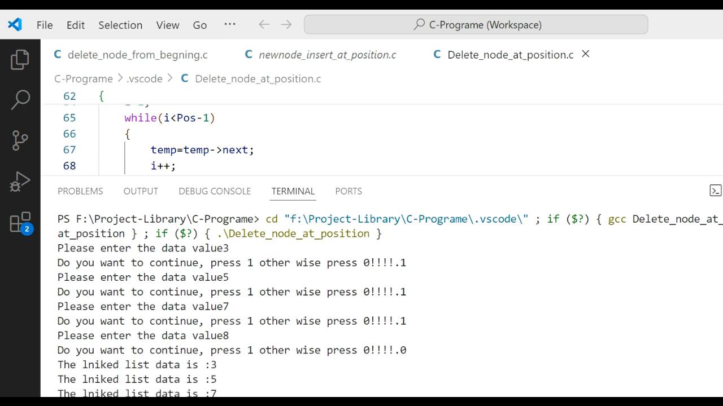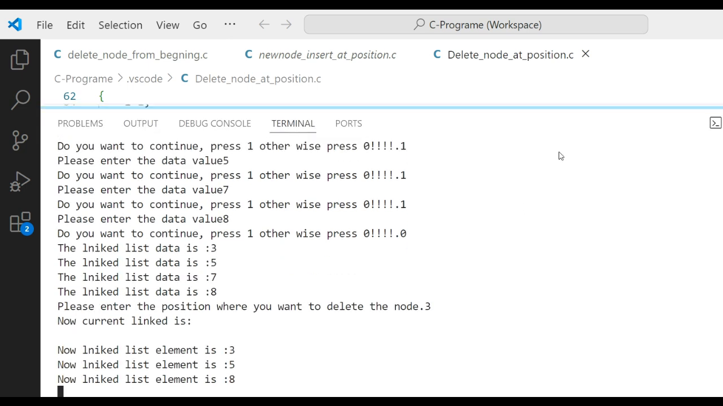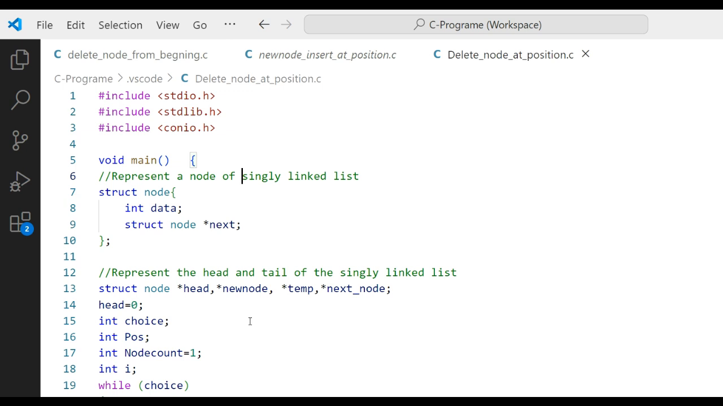Now you can see the linked list data present in the linked list is 3 5 7 8. Please enter the position where we want to delete the node. I want to delete the third position, so I have put 3 and pressed enter. So after pressing enter 3, you can see the new linked list value is 3 5 8, means 7 is deleted. Now you can see the whole program in one go.